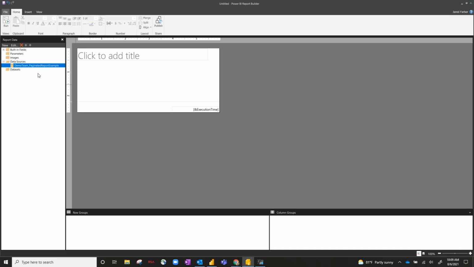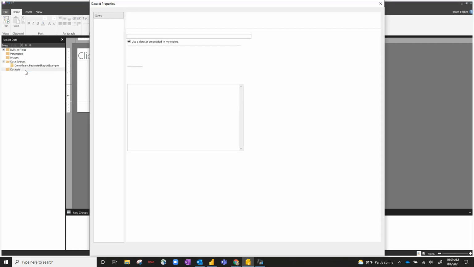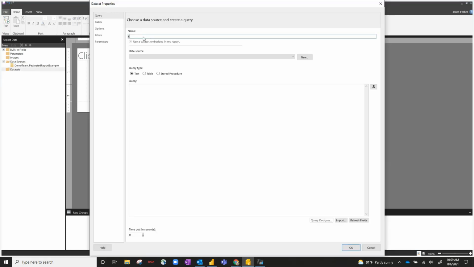The next step is we need to create a dataset. So this is where you're going to pull in specific columns, specific filters, that kind of thing, where you can query your data source. So go ahead and hit add dataset, and we'll call this the employee dataset. This is where we can put in a query and kind of specify which columns we want. So to do that, I'll show you a quick shortcut.